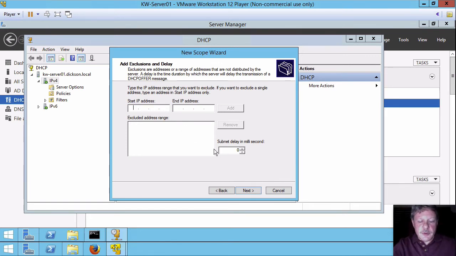So I'm going to put in a range of 192.168.1.1 through 192.168.1.50. And I'm going to add that in as an exclusion. So basically, these IP addresses are not ever going to be handed out dynamically. They're going to be set aside for static assignment in that particular scope.